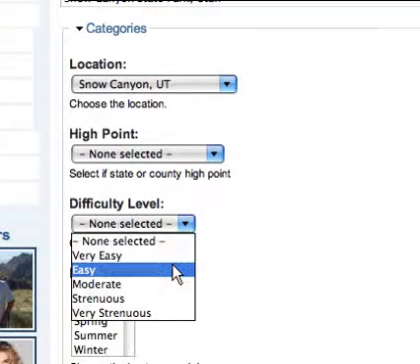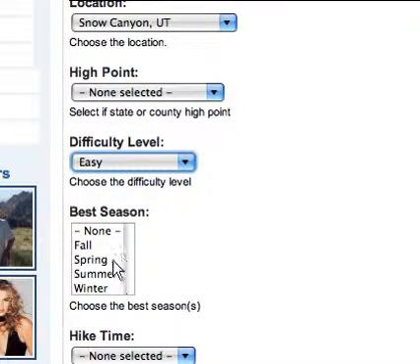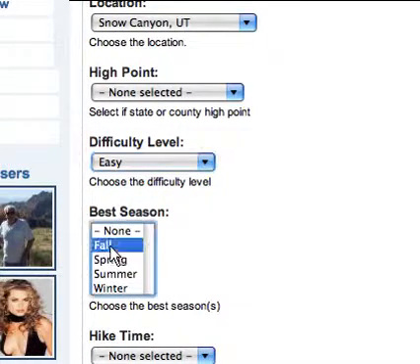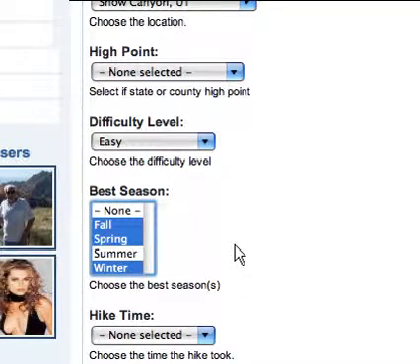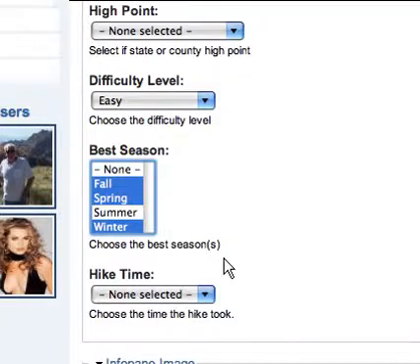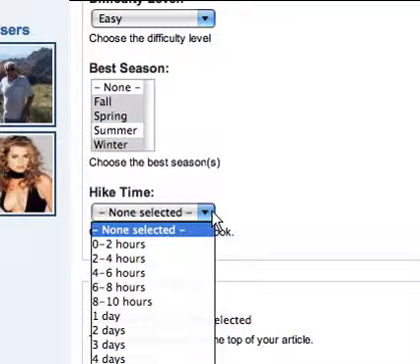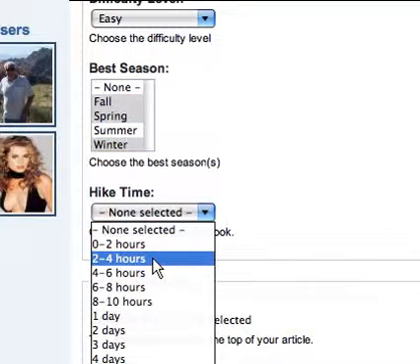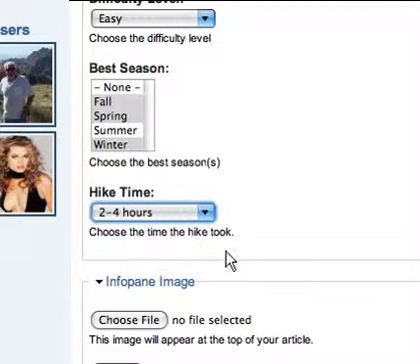Next is the difficulty level. All the hikes in Snow Canyon are easy. Next we have the season. We can select multiple items from this list, so I'll select fall, spring, and winter. Summer gets a little bit hot. Next we have the hiking time. You know, the most is about 4 hours, so we'll say 2 to 4 hours.